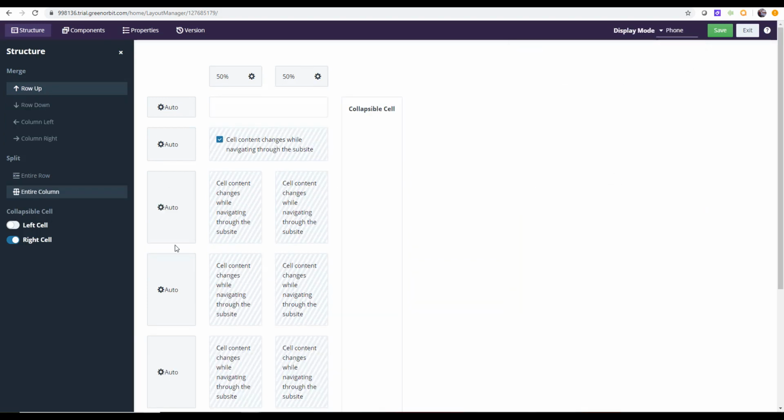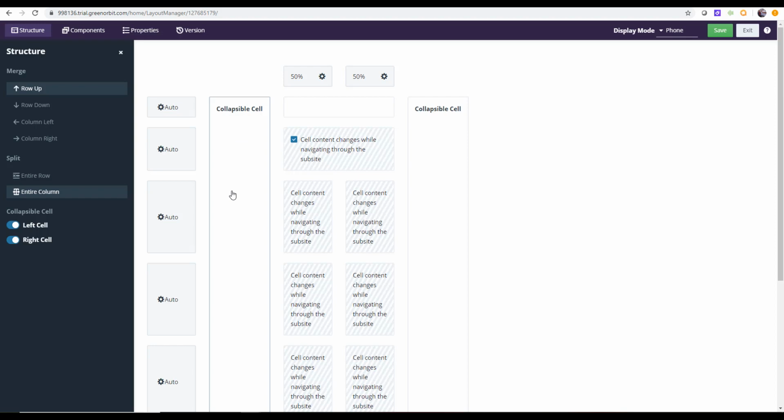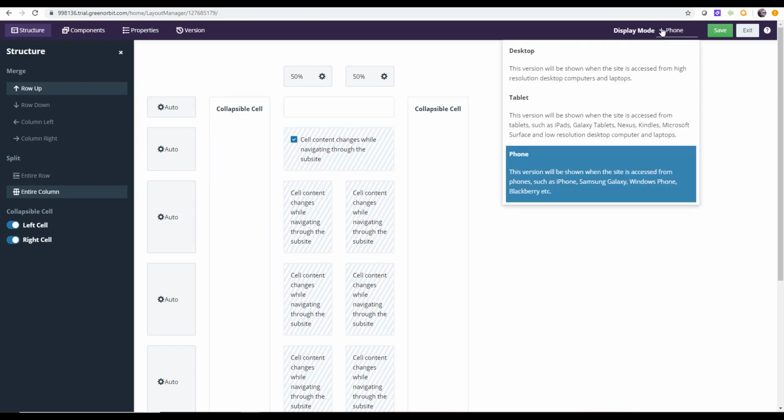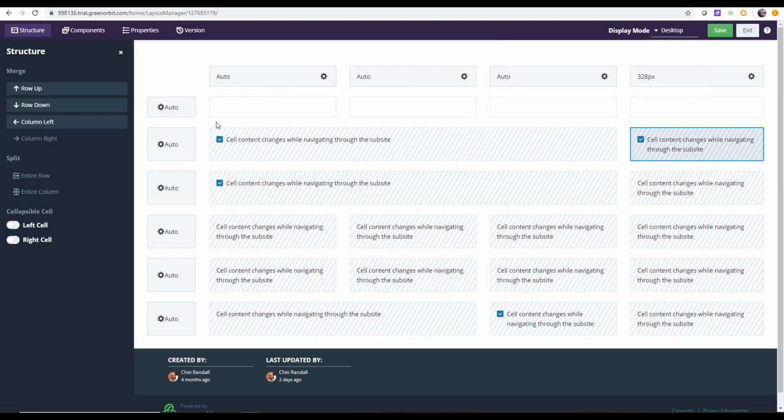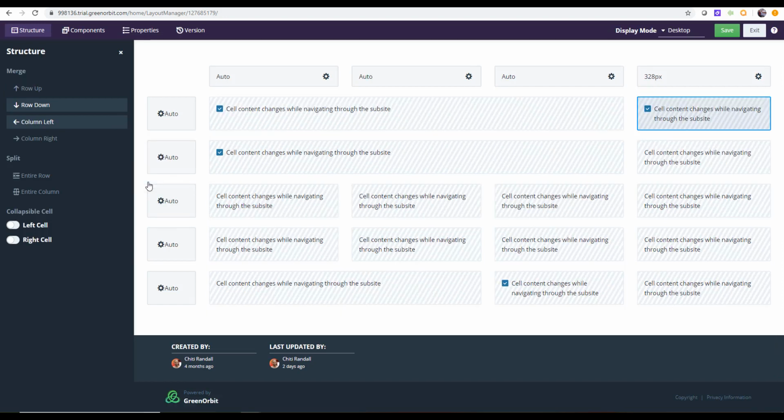Okay, have the same exact view. Here's your collapsible cells to the left and the right. If I want to add one to the left, then I will get that option there. Okay. Now, once I've made all these changes and I'm satisfied, let's just say I want to delete this entire row here. Just go ahead and delete that entire row.